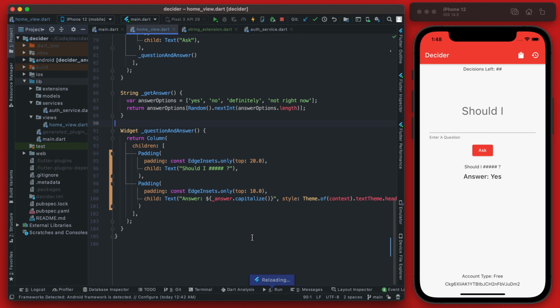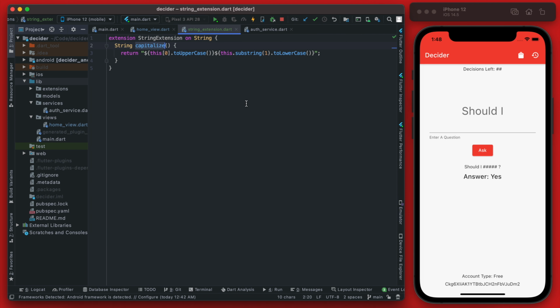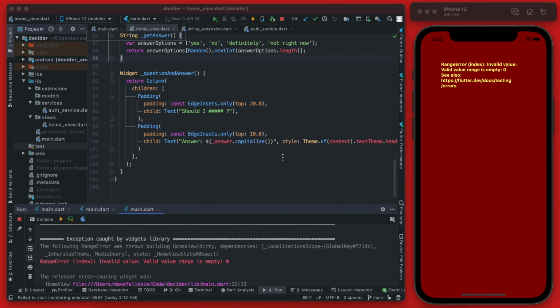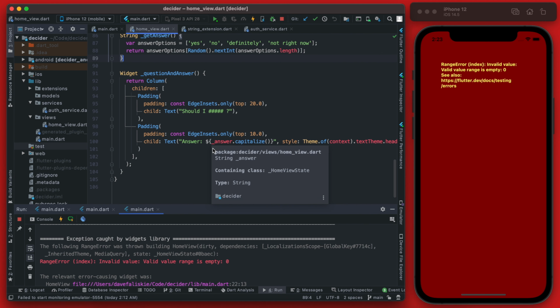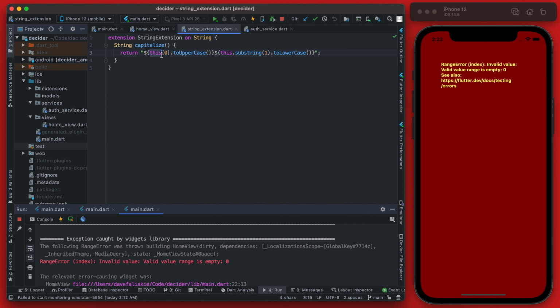This is a very simple example of how you can extend a class in Flutter, but it is nice in illustrating basically any class that you want to extend. You can add new methods to it and then use this as a reference back to that class that you are extending. So, one thing to note, if you completely rerun the app here, you're going to see an error about an invalid value, basically that the index is out of range. And the reason for this is because our answer variable right here is actually just an empty string. So when we call capitalize on it, it's going to try and get that first value and make it an uppercase value.